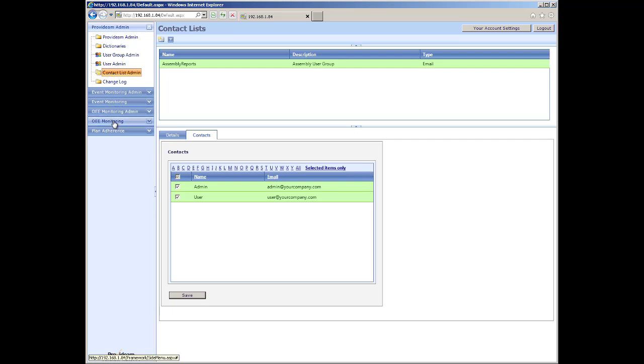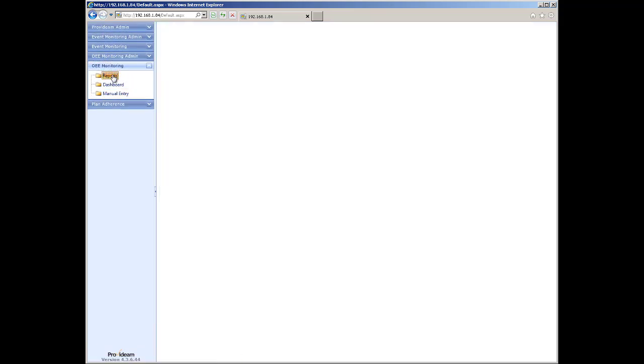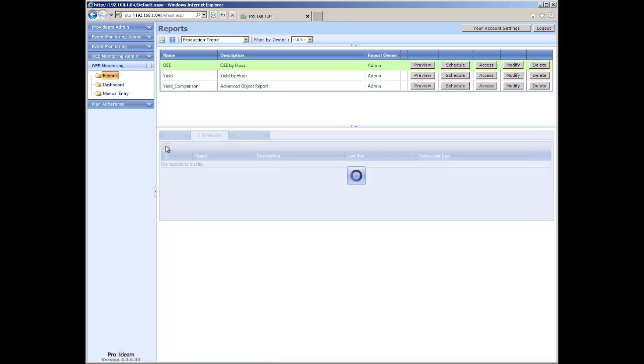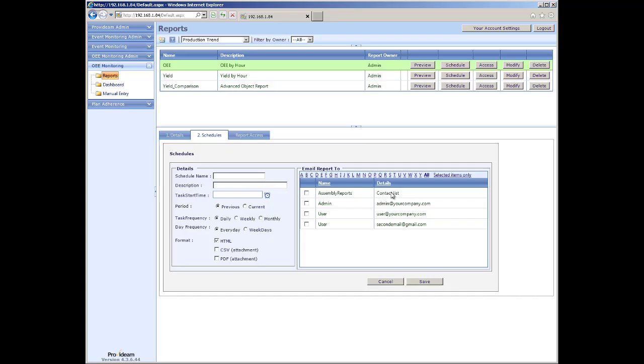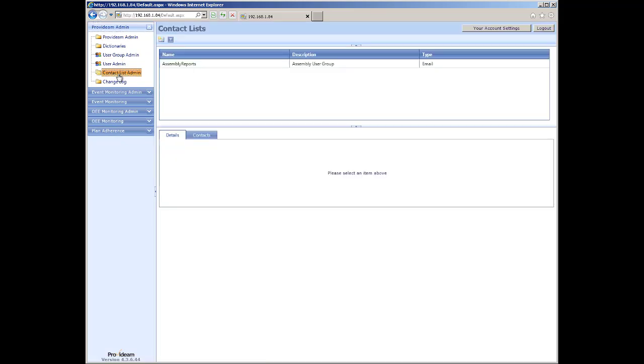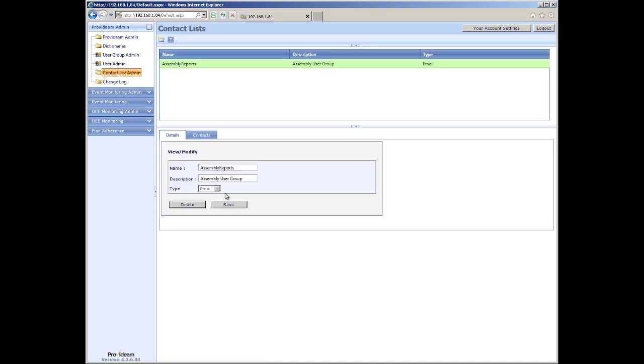So now if I go to my reporting section and I have a report that I want to send to a list of users by email, I can select my contact lists rather than individual users. I can also select a combination of both, but it's going to be much easier to manage an individual contact list rather than multiple users, so that when a user joins or leaves the company, we only have to manage the contact list, not the multiple reports we may have for a particular user group.